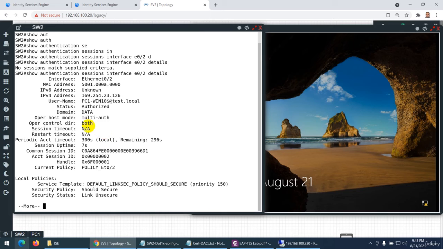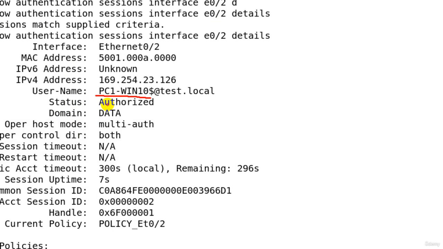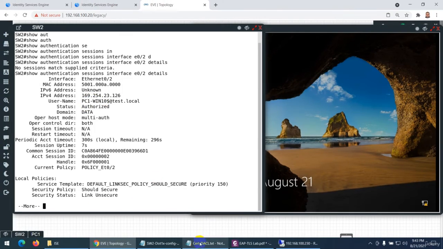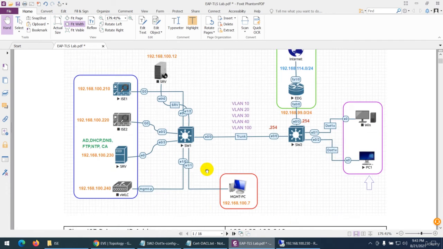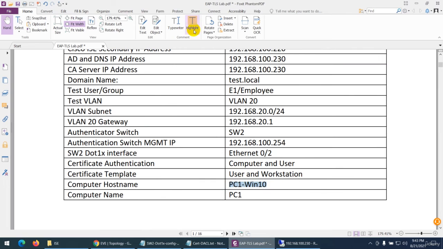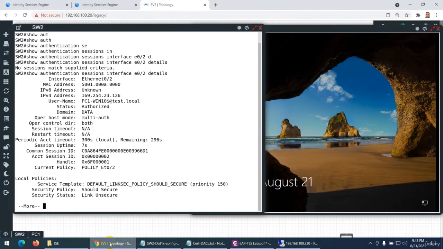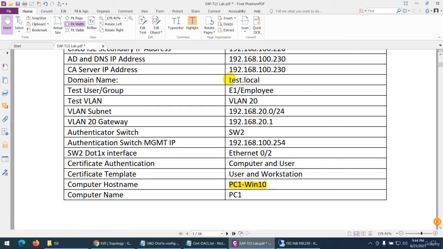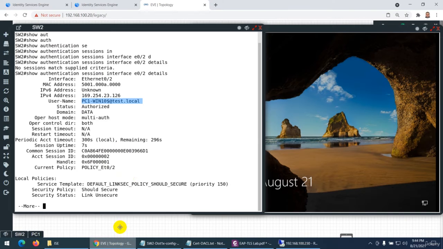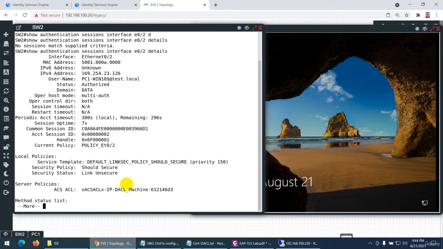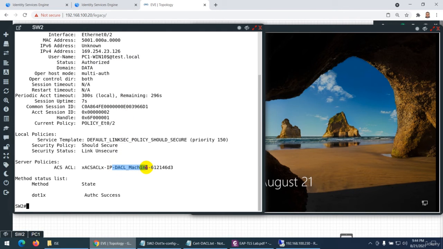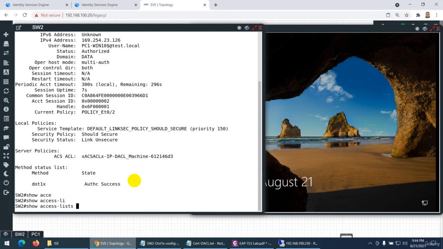Yeah, so you can see now it says the username is PC1 window Win10. I already told you in the lab. Keep in mind, that's why I mentioned this one here. The PC name is this one. So first the machine authenticated with test.local, which is our domain. I already mentioned this one as well. The test.local is our domain. So the machine is authenticated, and there will be a policy as well. You know, DACL, machine DACL. And if you want to check their DACL, show access list. And what's the name of this ACL?